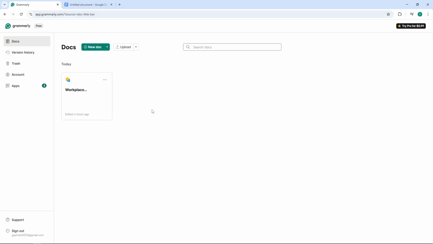First, open your browser and navigate to www.grammarly.com. If you haven't signed in yet, go ahead and enter your login credentials now. Once you're signed in, you'll be directed to your Grammarly dashboard where all your documents are stored and ready to access.